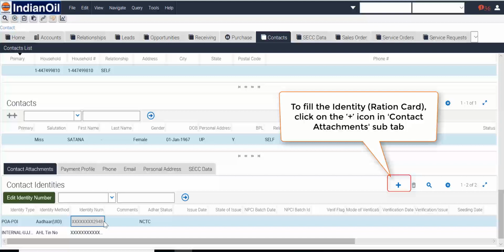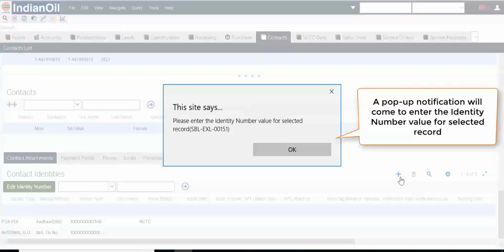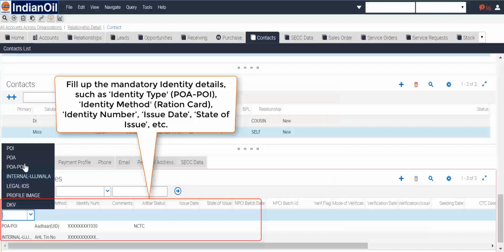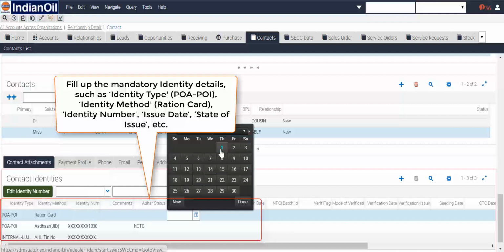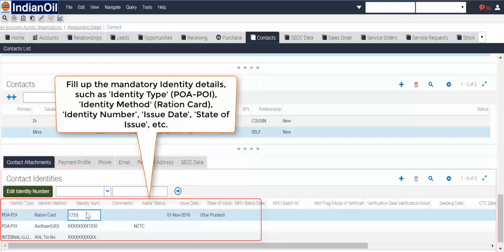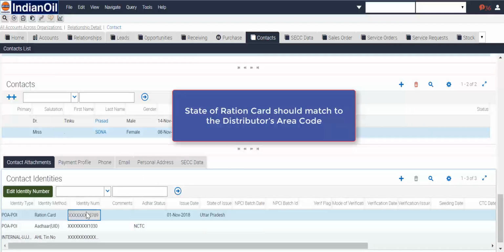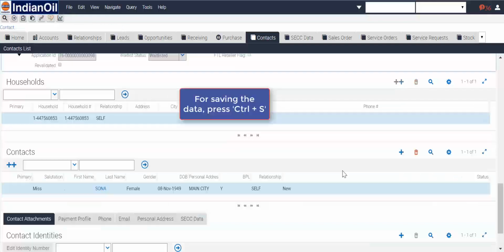To fill the identity for ration card, in the Contact Identity section, click on the plus icon. A pop-up notification will appear. Click on the OK button. Fill up the mandatory identity details such as identity type, identity method as ration card, identity number, date of issue, etc. The date of the ration card should also match the distributor's area code. Press Ctrl+S to save the data.